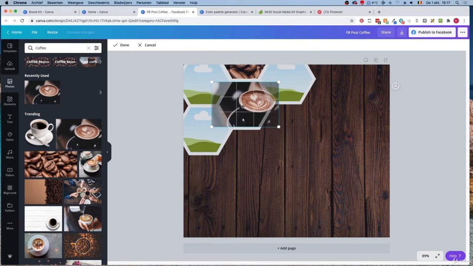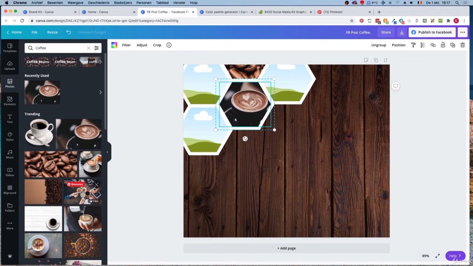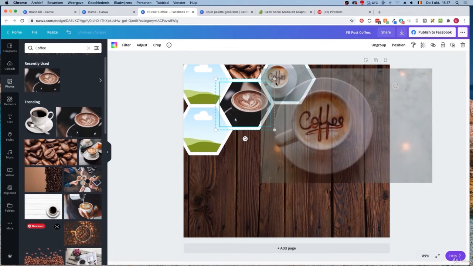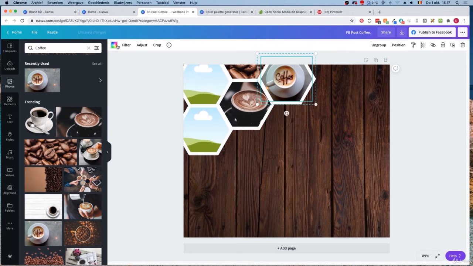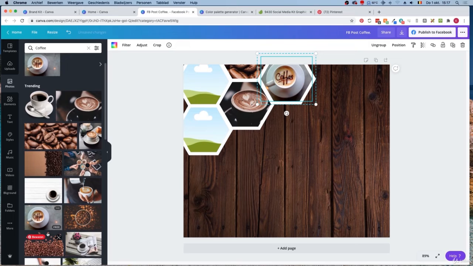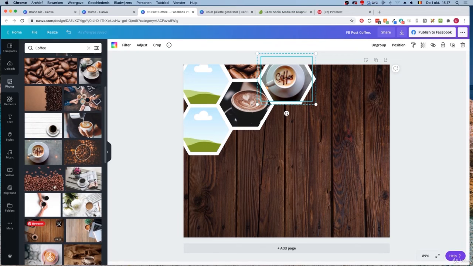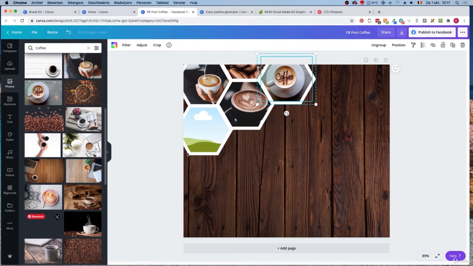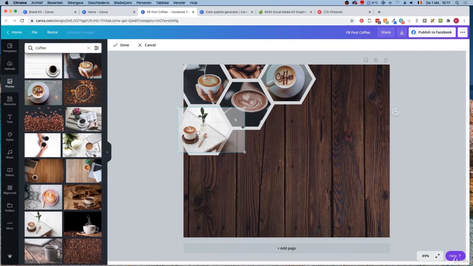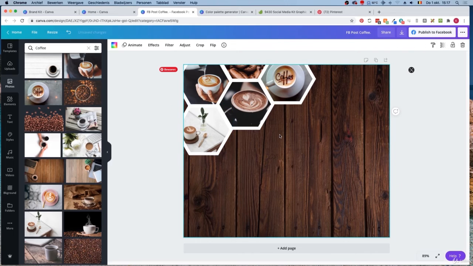I double click because I just want to move its position a bit. I'm going to add this one here, change its position as well, and find some more pictures that I really like. This one, for example. And then this one is a nice serene picture as well. So, okay, so I very much like this setting.